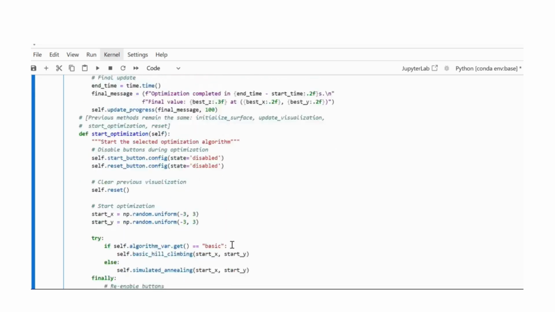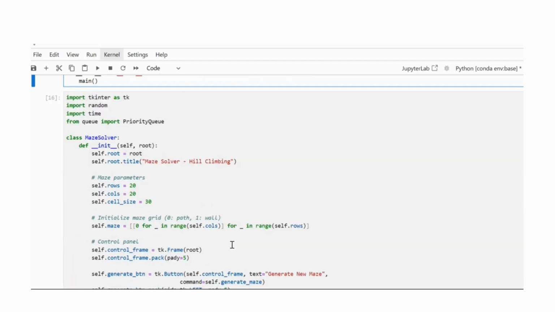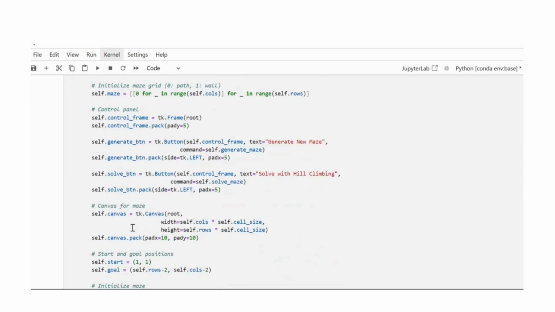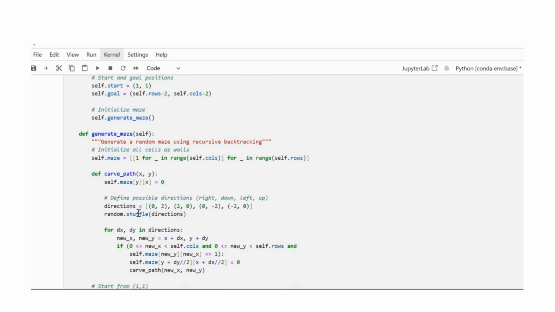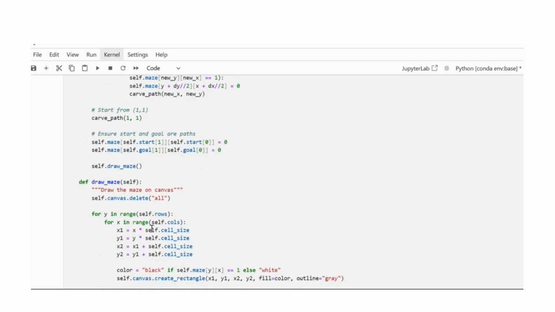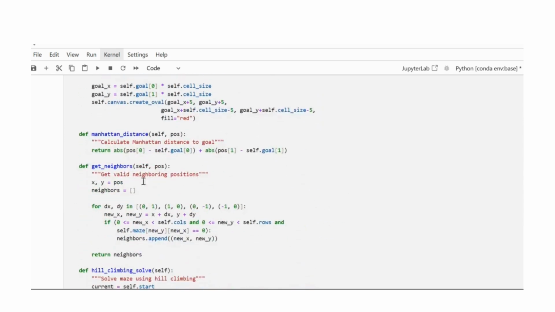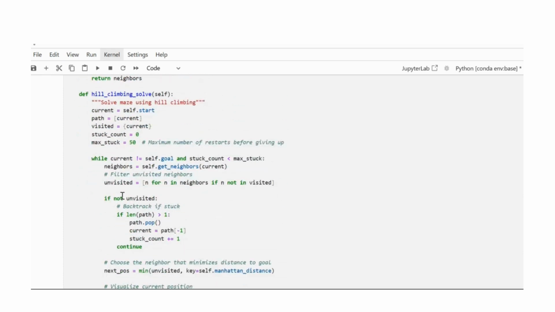Now let us also see how this hill climbing algorithm can help to solve a maze problem. Therefore we define a maze, and we define a start and the goal node. Then we generate the maze, set up the directions, and draw the maze. Then we use the Manhattan distance, and we find the neighbors. Then the hill climbing is started.